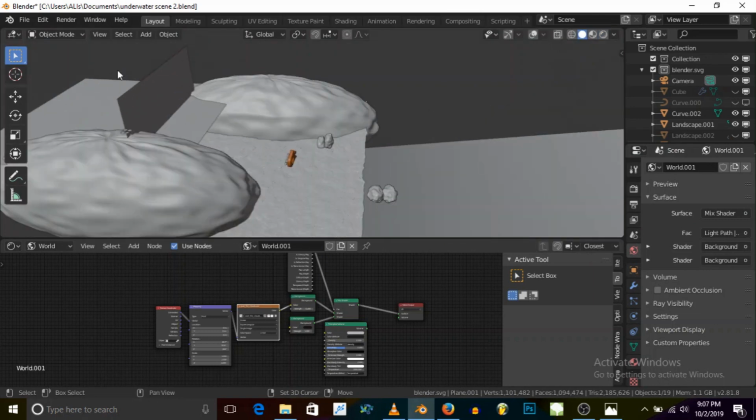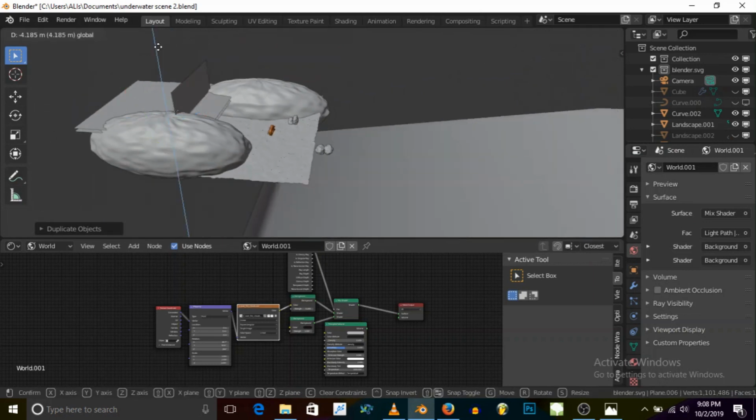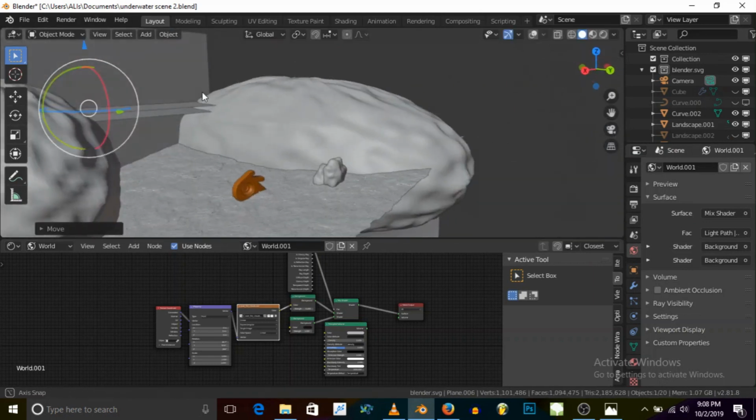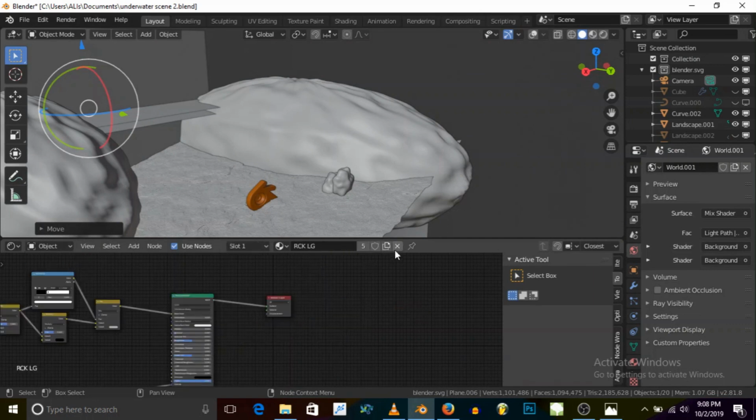So you can see I've duplicated the roof. I'm calling it roof now, so I've duplicated it. So I'm going to use it as a light source to soften the shadow on the ground.